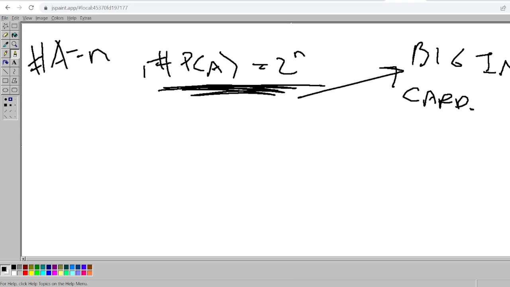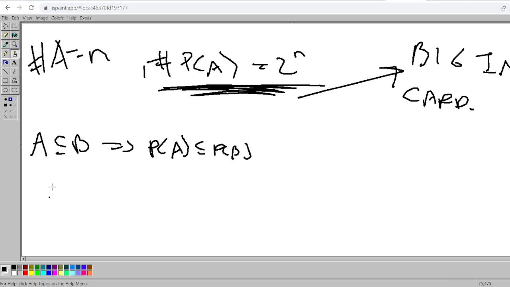And we can say some additional things. We can say that if A is a subset of B, then the power set of A is a subset of the power set of B. We can say that the power set of A unioned with the power set of B implies, or is a subset of, the power set of A union B. That is important.